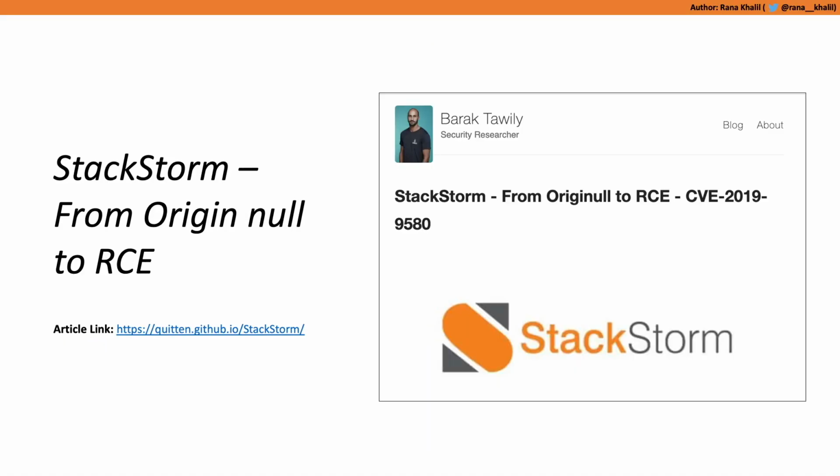Another article I would recommend is written by Barak Tawili, if I'm saying that correctly, and it explains the exploit for CVE-2019-9580, and that's essentially a CVE where the security researcher was able to gain remote code execution because of a CORS misconfiguration that trusted the null origin. And so this is definitely an article I would recommend reading.